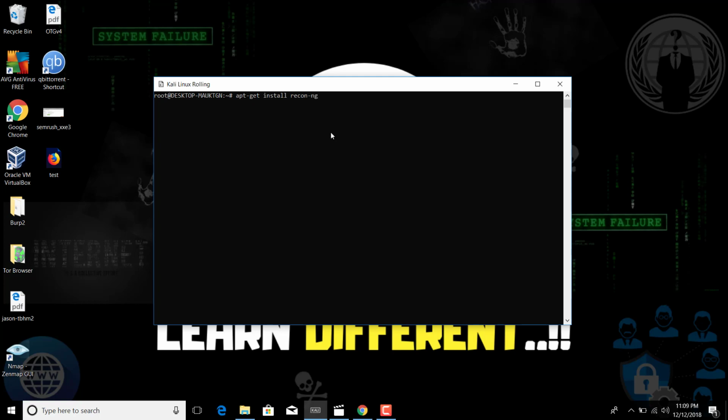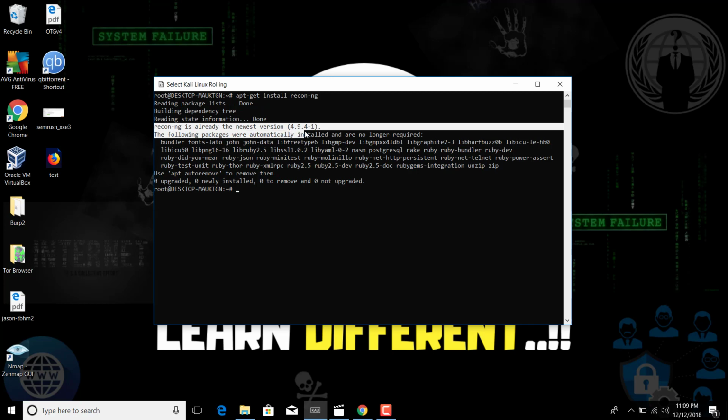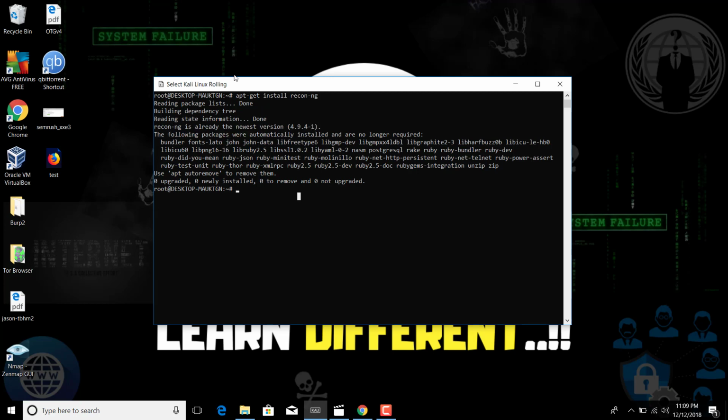It will install Recon-ng in your system, and here you can see the message that I already have it. I would suggest you go with this, guys, because it won't create that many issues. You just type the command in your terminal and that's it, boom, Recon-ng will be installed.